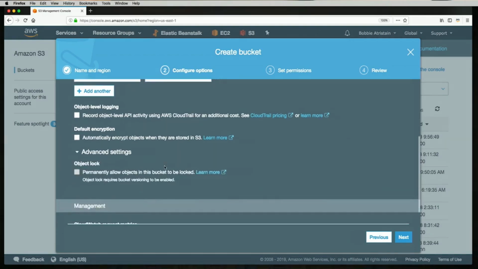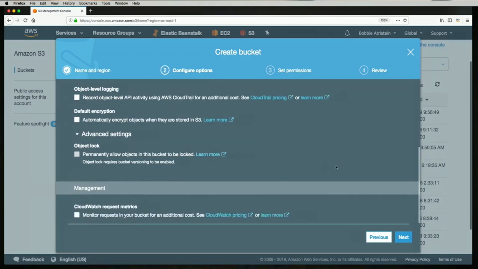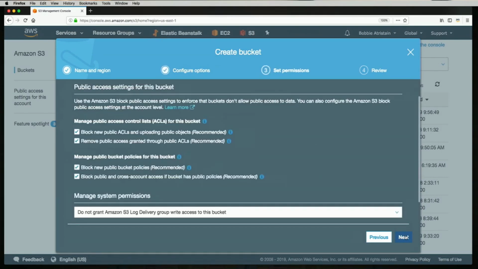And for the advanced settings, we have something called object lock, and you can choose to do that for auditing purposes or for legal purposes. I'm actually going to leave everything at the default settings. Again, here's our CloudWatch metrics if we wanted to turn that on. This is important. This is talking about the public access for this bucket, and because this is going to be a website, I'm actually going to uncheck all of these.